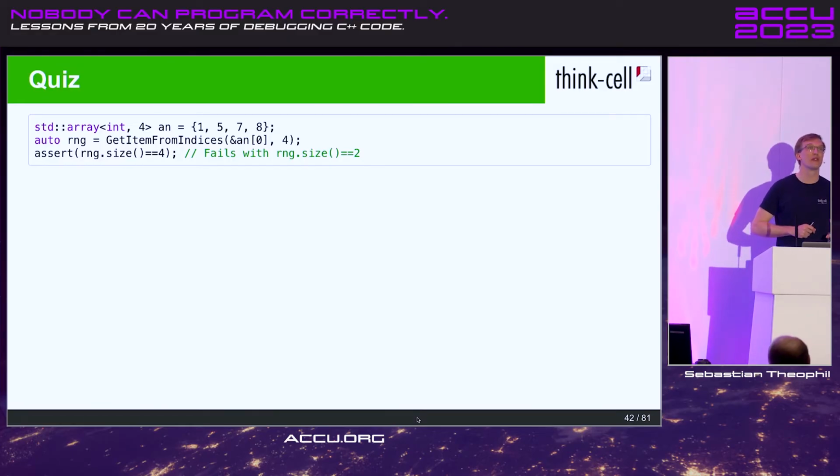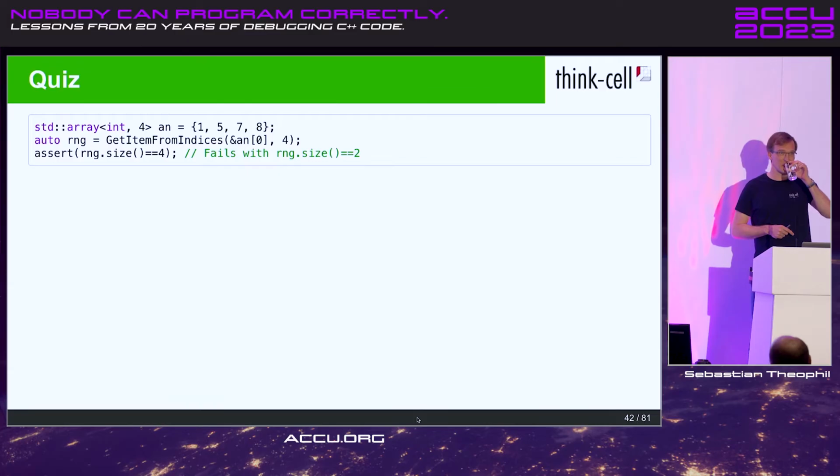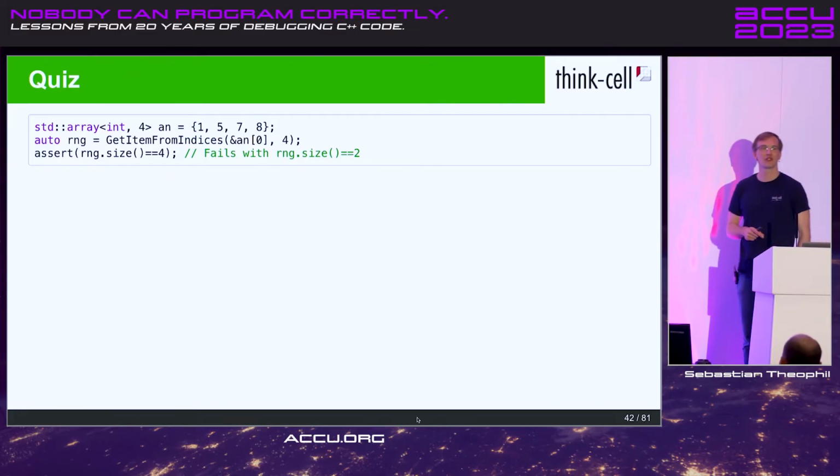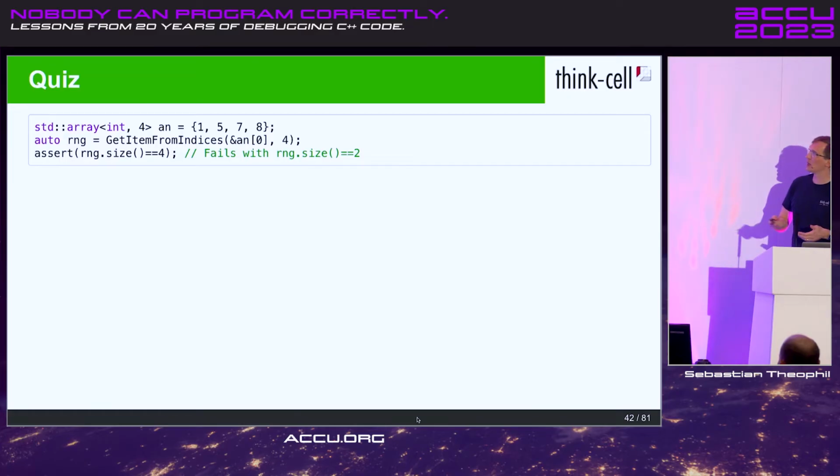Sorry? Look at the disassembly, yeah, but then you see the disassembly for the call from get item from indices. So that's not very interesting yet. That might be very long. We have to do something else first. We have to figure out which disassembly to look at. Where is the problem?